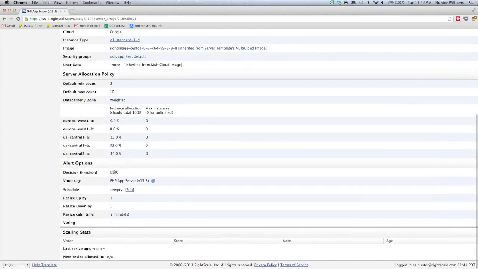Down here, the decision threshold. So what the decision threshold is, when I mentioned the voting mechanism, we want 51% of the servers to reach consensus or a majority vote before an action is taken. So you can tweak this as needed for your application. Down here, you can schedule your scaling. So if you know that you're going to have a promo going on, or you're going to have a big influx of users to do a marketing campaign, you can actually schedule scaling to spin up at 7:30 in the morning on a Tuesday, so that when users start to log in at 8, there is plenty of capacity for them and you don't even have to deal with scaling up.